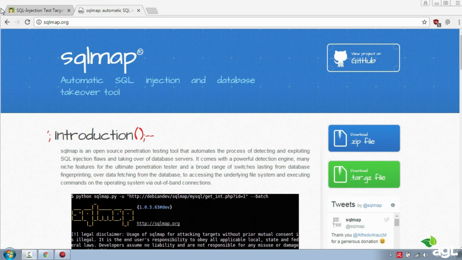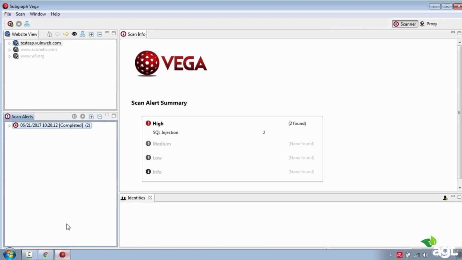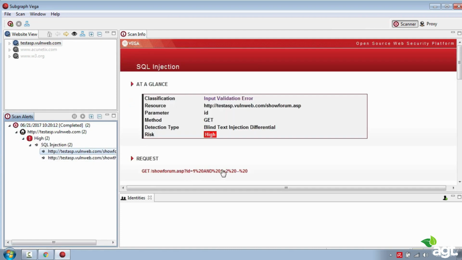So first of all, I will need a website or web application to test for SQL injection. And I have found this list of sites on the internet, which you can legally scan and perform different types of attacks. Now select a site from this list and then use the Vega scanner to see the vulnerable page. I already did this, and as you can see the website has high risk to SQL injection. And on the left is the complete scan. Click the arrow to drop it down. And here is the vulnerable link, which I'm going to use for my SQL injection attack.